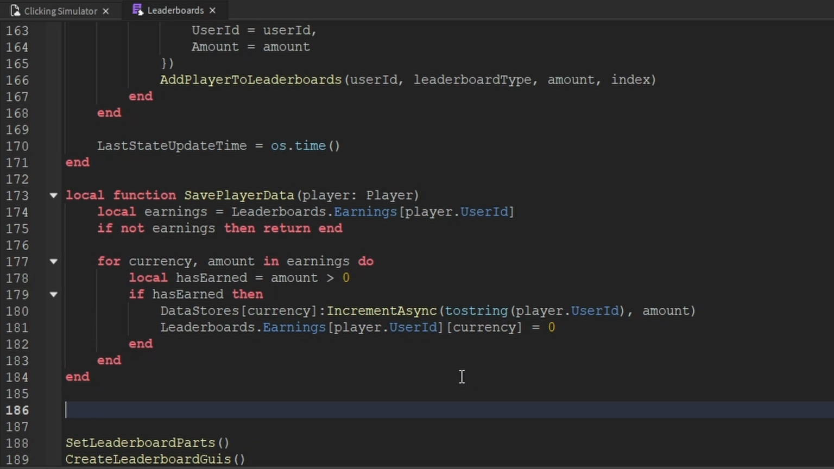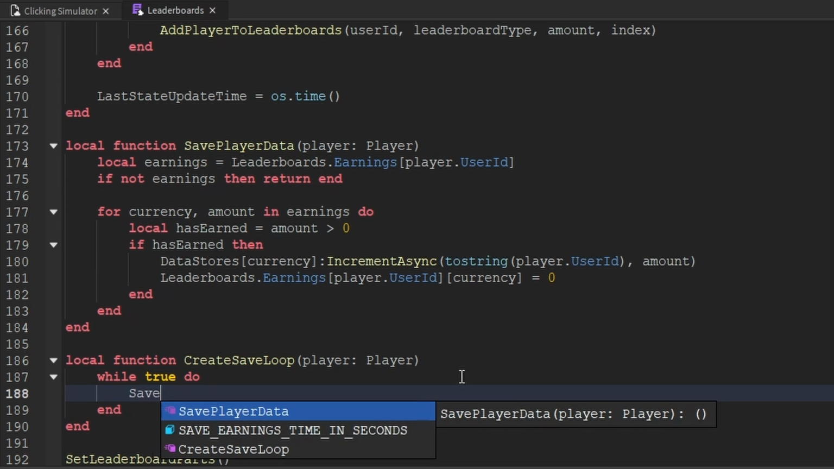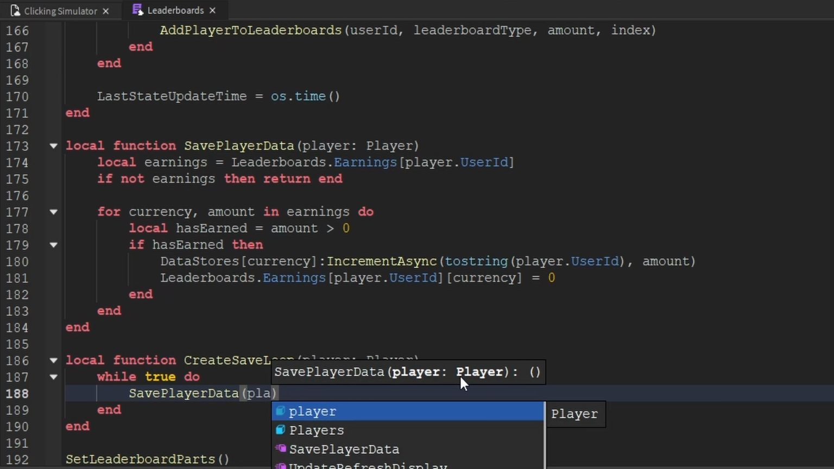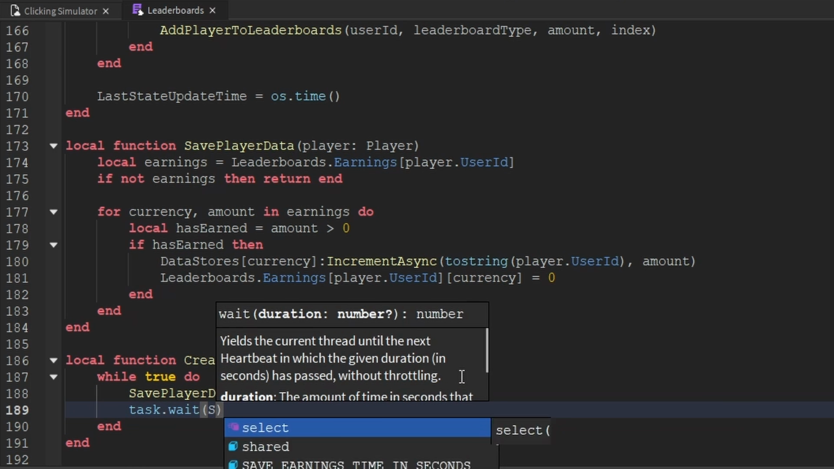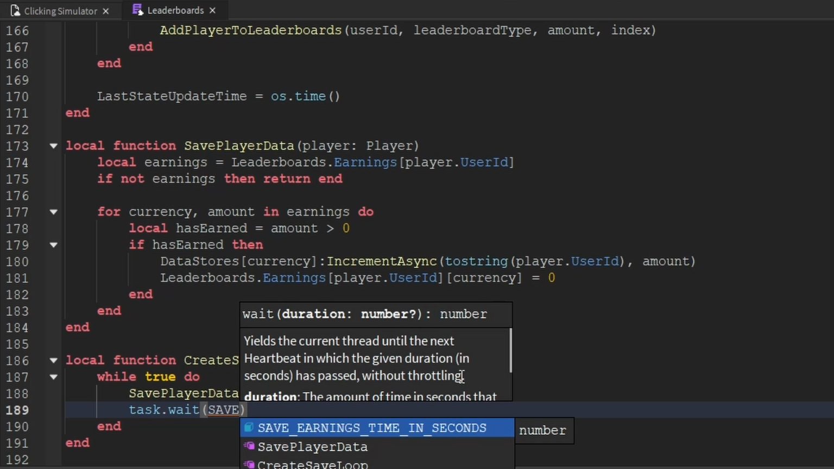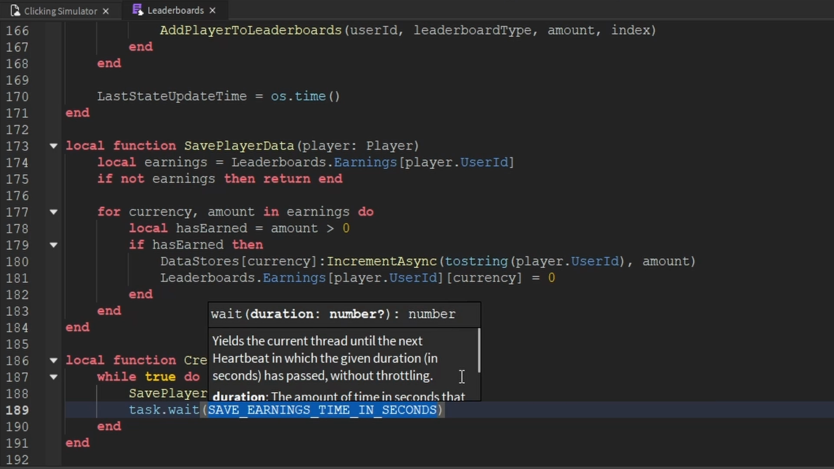Now to use this function, we're actually going to go ahead and create a function below this, which is going to be called create save loop. And it's only going to have one parameter, which is going to be a player. And inside of this function, all we're going to do is create a while true loop, and we're simply going to go ahead and call the save player data function, passing through the player. And after we call this function, we're going to say task.wait, and we're actually going to use the save earnings time in seconds variable as our delay. So the player's data will only be saved, say, every 20 seconds or whatever you have this variable set to.